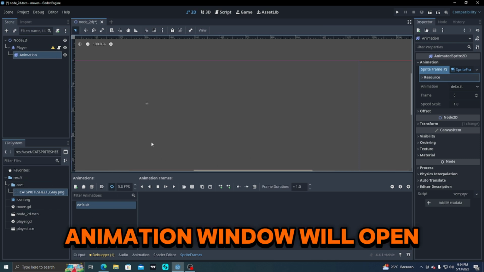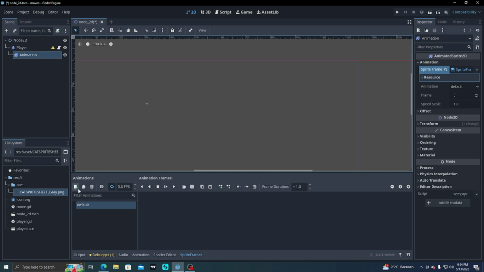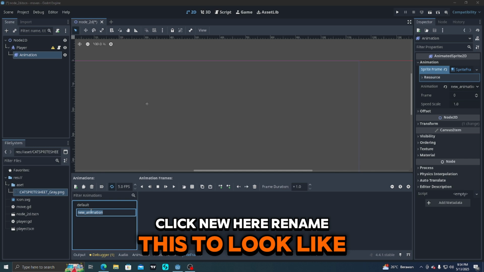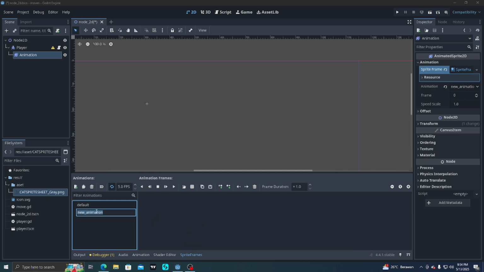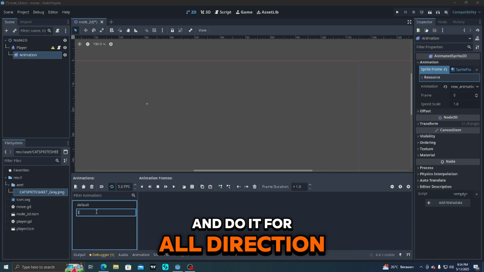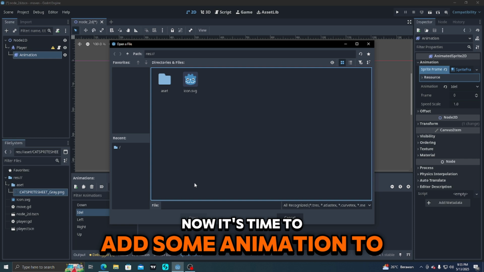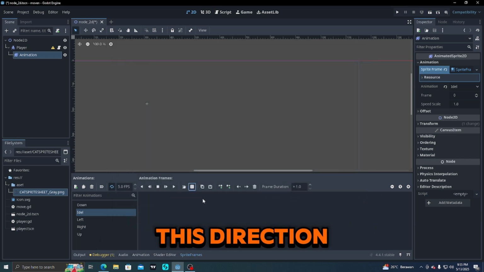So the animation window will open. Click new here, rename this to look like a better name, and do it for all directions. Now it's time to add some animation to this direction.